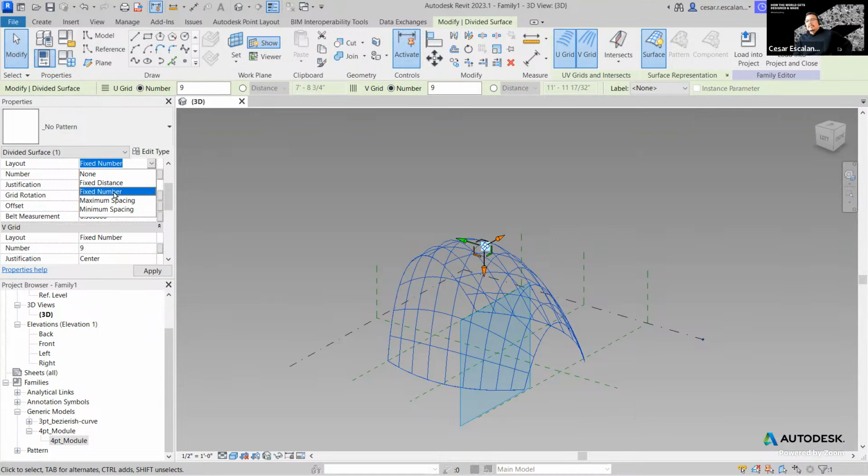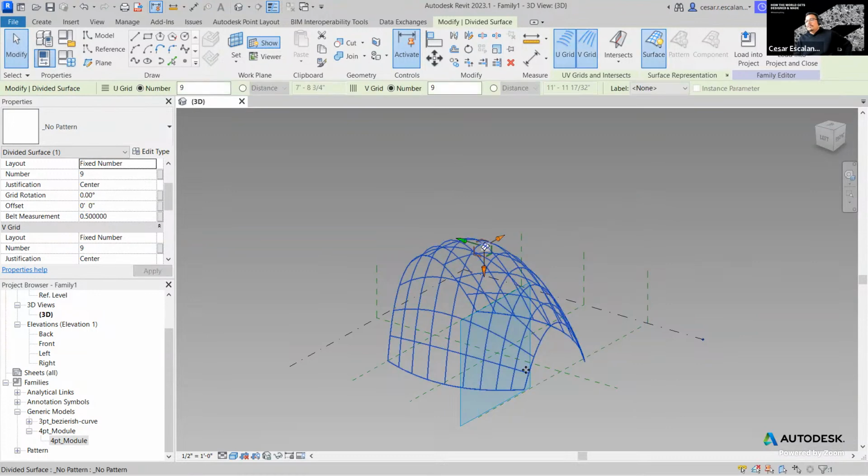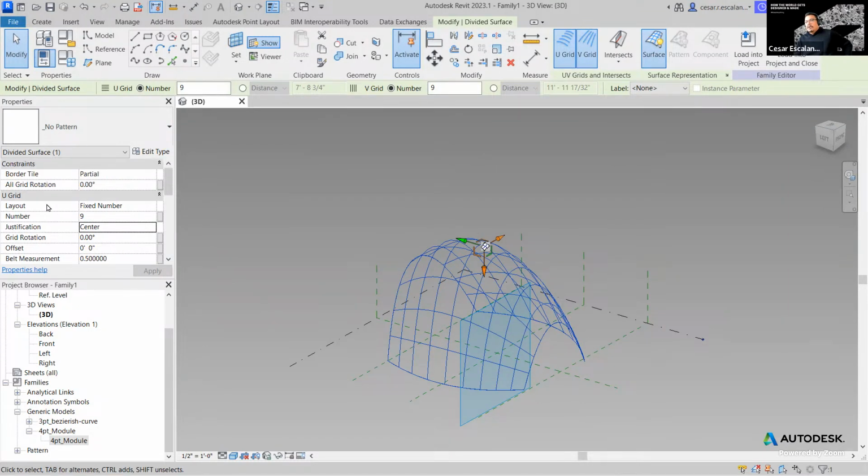I'm just using fixed numbers so I have even distribution of the grid, driven by an integer. And so it has a fixed number of 9, justification center, it doesn't matter. Actually, you can ask the grid to start from the beginning or to the end, but because it's a fixed number, the results are always going to be the same. These are the rules on the U direction. These are the rules for the V direction.